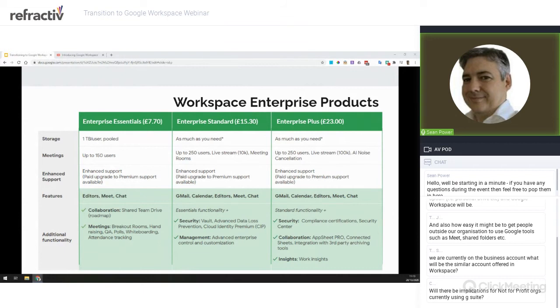It also increases the number of users in Meet up to 250, and introduces live streaming. Storage isn't unlimited, but starts at 5 terabytes pooled across all users, and additional space can be requested free of charge if needed. This is a bit of a change from Google, but usually 5 terabytes per person should be more than enough. For instance, if you have 300 users, then you will have a total of 1.5 petabytes capacity.